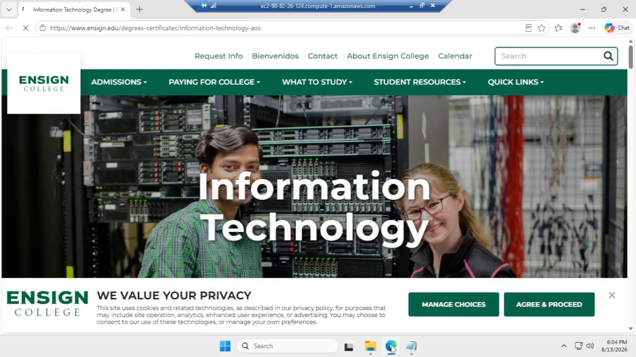As you can see, Microsoft Edge automatically opens the Ensign College Information Technology page. This satisfies the requirement that the default browser open to the Ensign IT website.